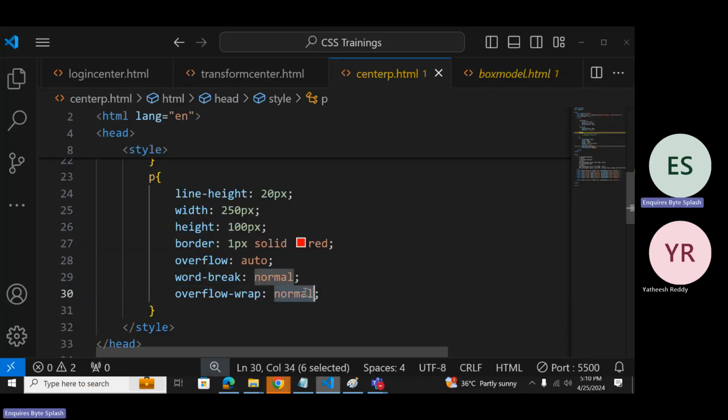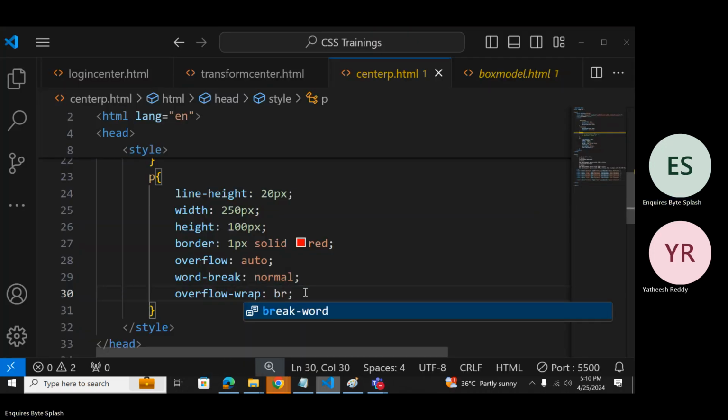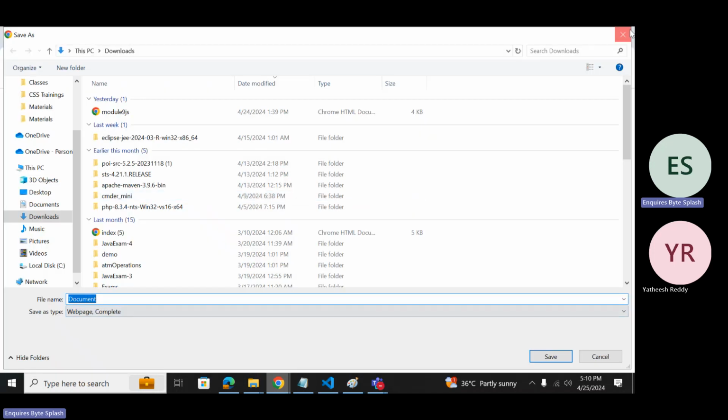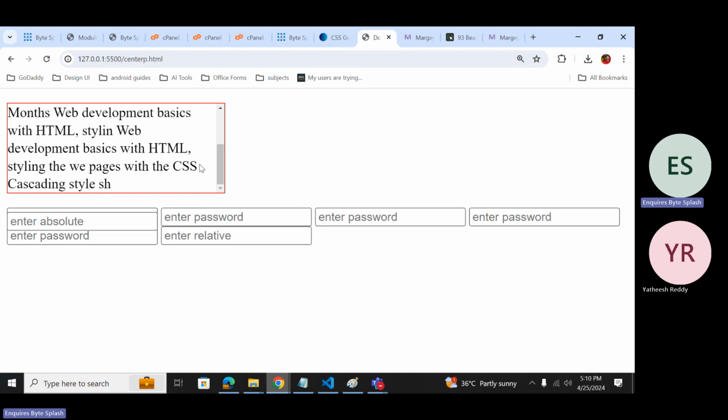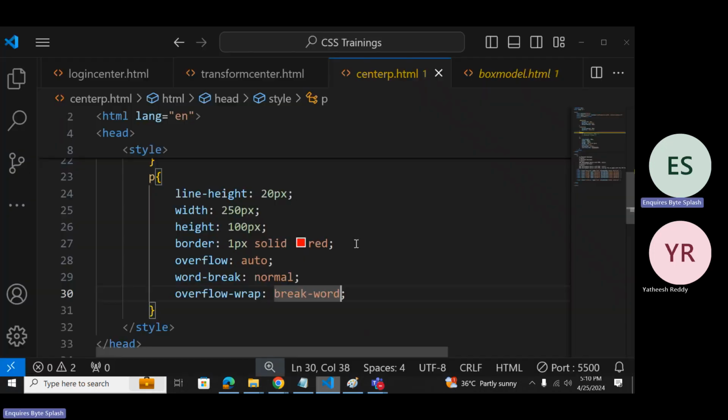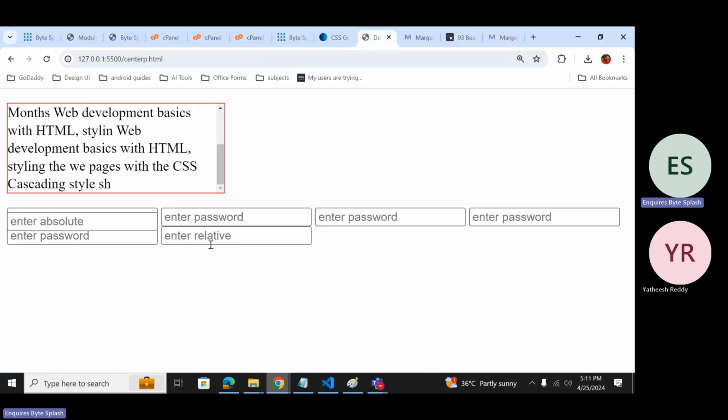If I put break word, it will break words at the end of the line. So we don't want that, here also it breaks. Somewhere it will break. We don't want to do that. So that is what overflow wrap is. Whether we are wrapping the content based on the width or based on the height, so that we want to break the word or we want to put normal.